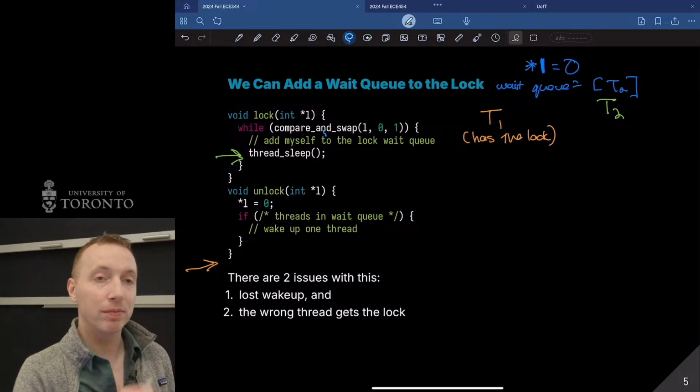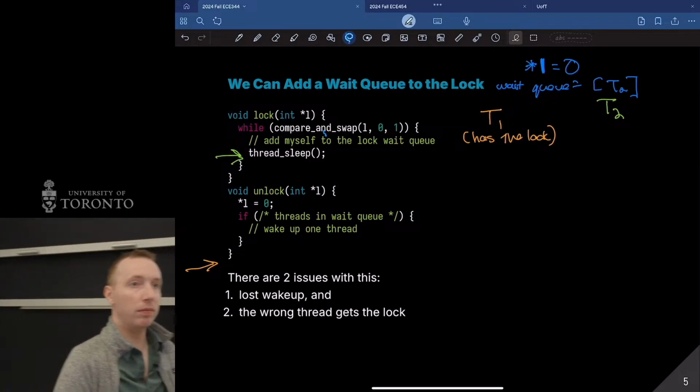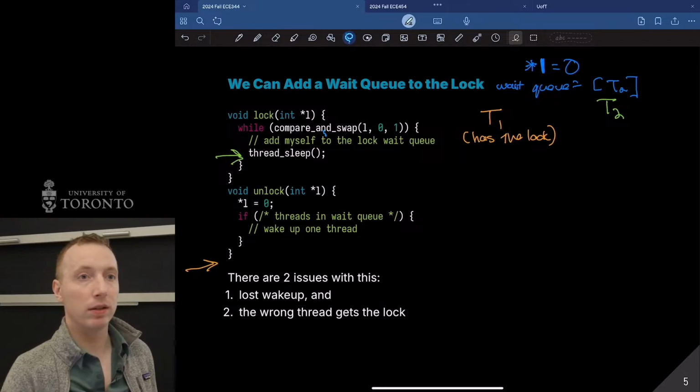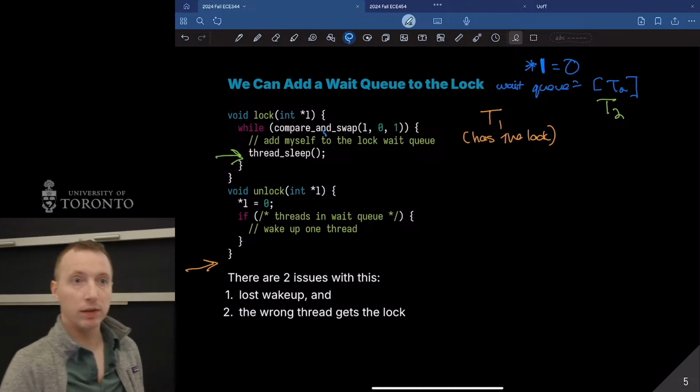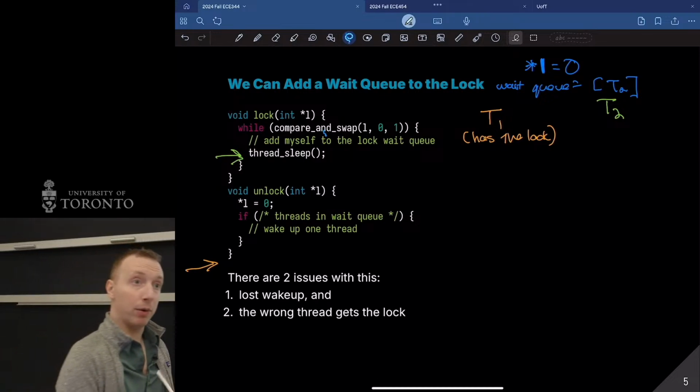So, if another thread tries to come in and get the lock, they would get the lock, right? And then when they go to unlock, wouldn't they eventually wake up this thread? Yeah, so it could be possible.